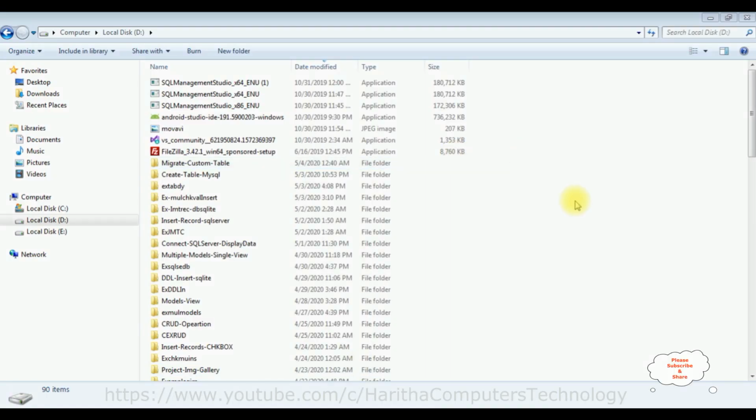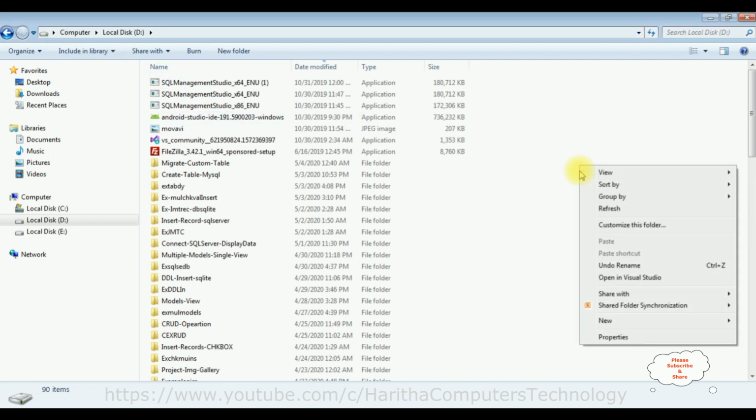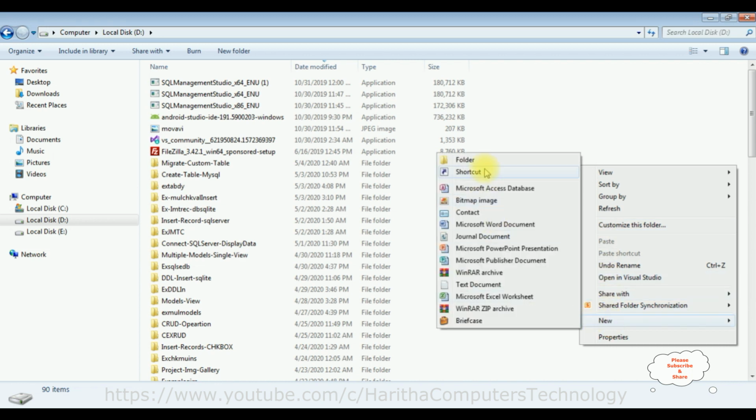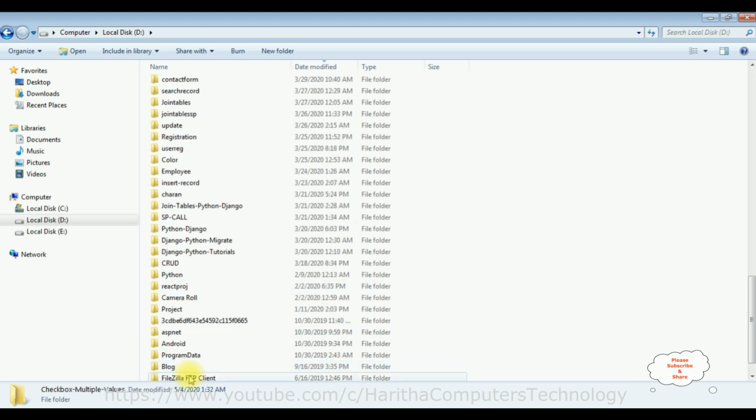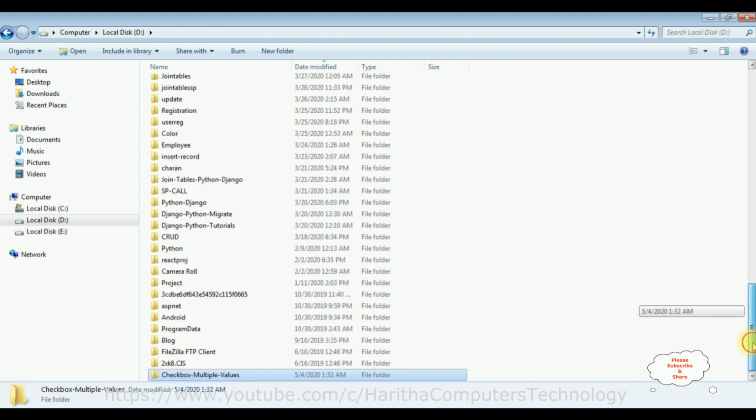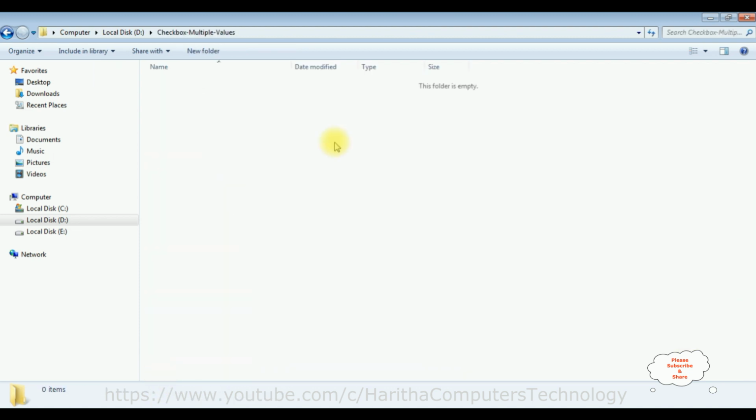Before creating a new Django web application, first we'll create a new folder in this local disk D drive. Right click the mouse, click new, select folder. And the folder name is Checkbox Multiple Values. That is my folder name. Let's browse this folder. Right now this folder is totally empty.